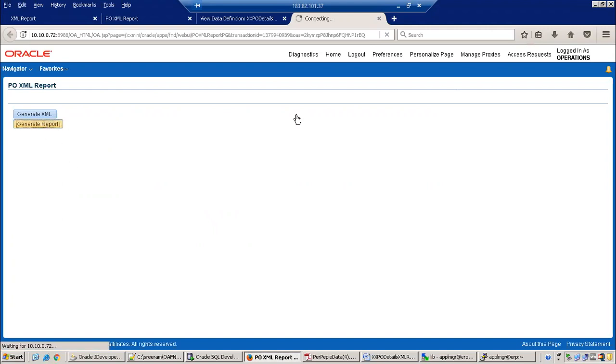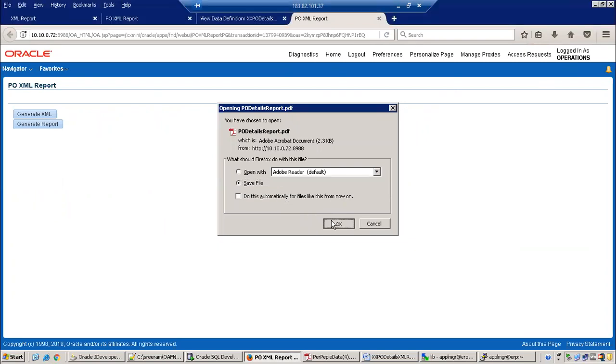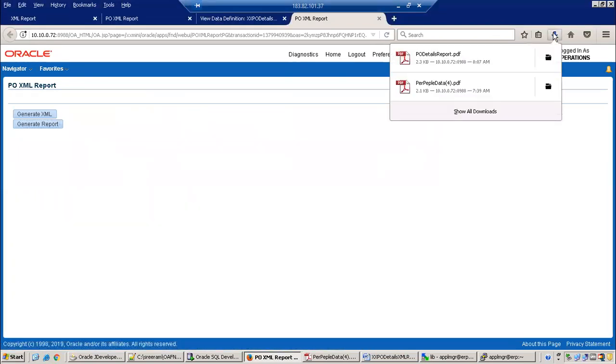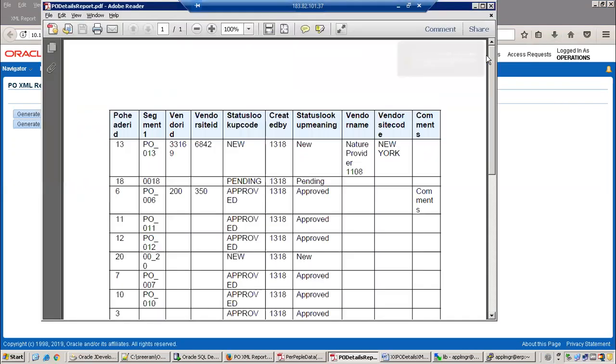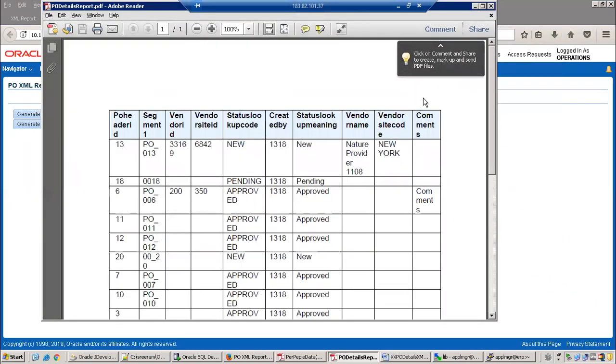I'll just click on generate report. Let's see. Getting the PDF doesn't mean it is a success yet. So let's save it first and see the content. Unless you see the content, you can't say it is correct. In our case, it is correct. It is providing the appropriate format without any issue.